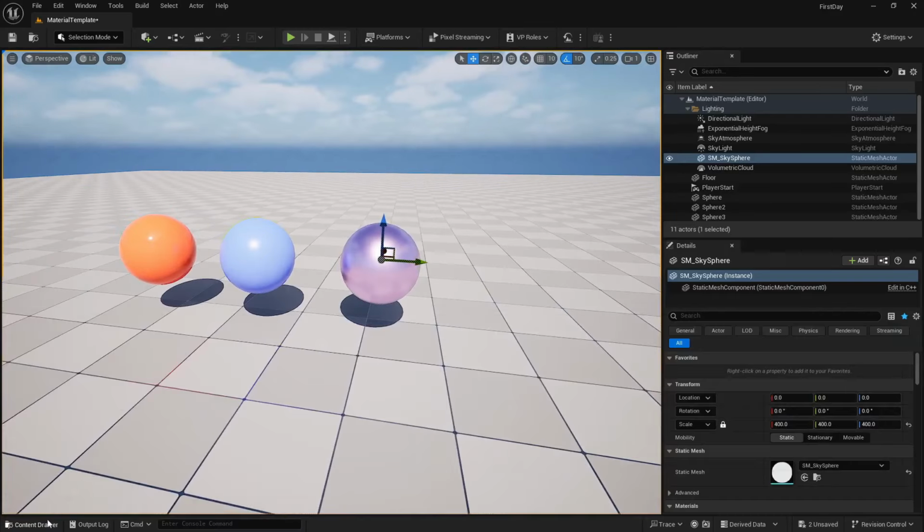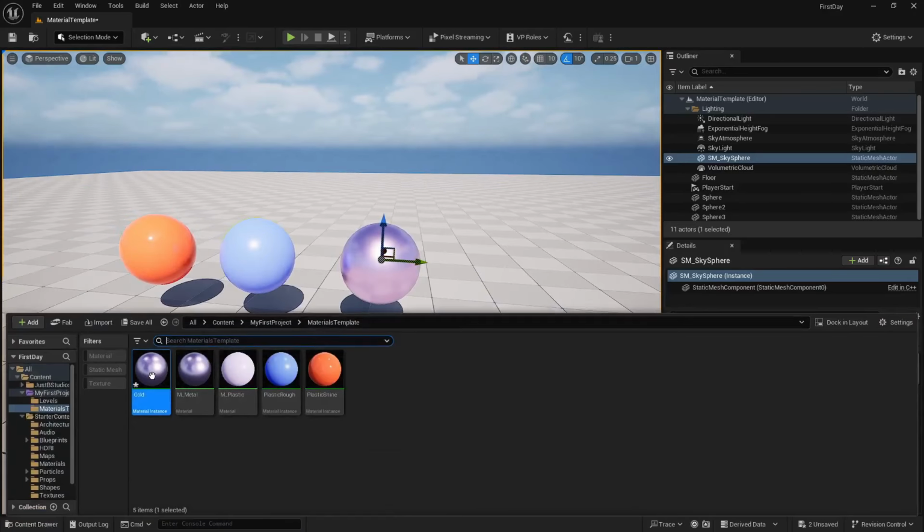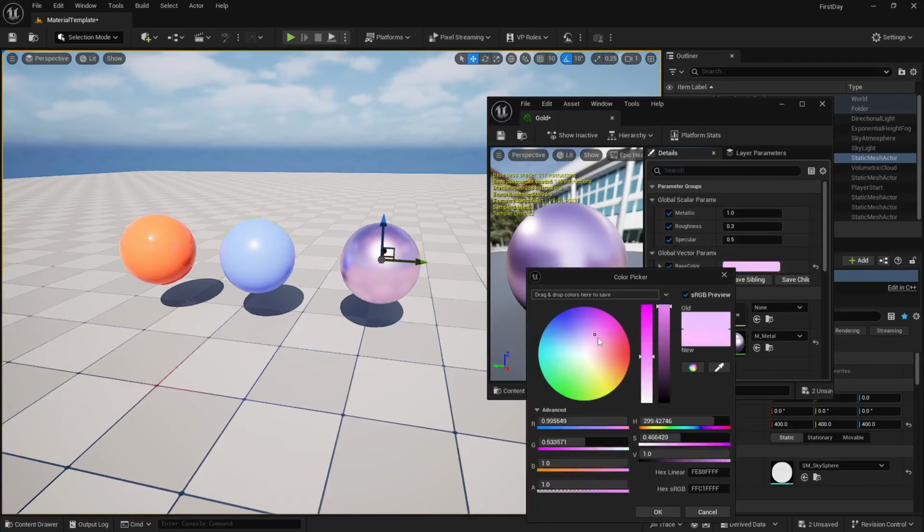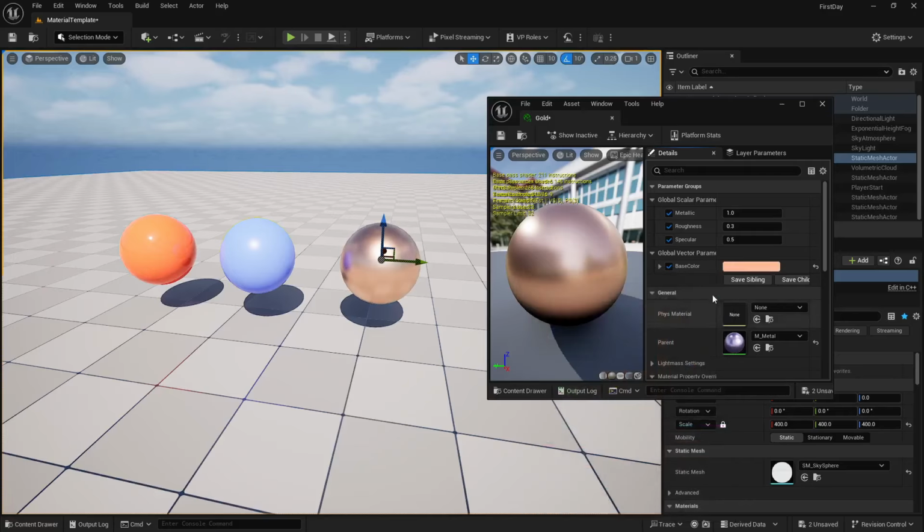Okay, and what we are going to do, we are going to just double click it here. You can change the value of the gold here. So let's just go for somewhat rose gold like this. Okay, yeah, this is good. And what we can do, we can take down the roughness to, let's say, 0.1, and now you can see the result here as well. Okay, this is looking nice.